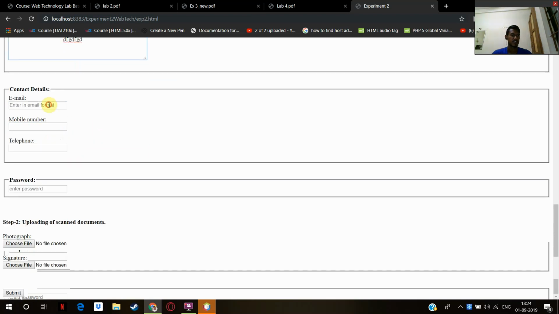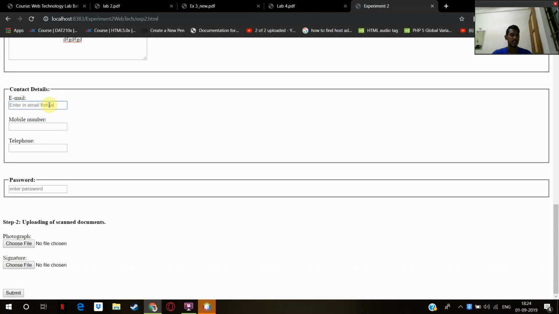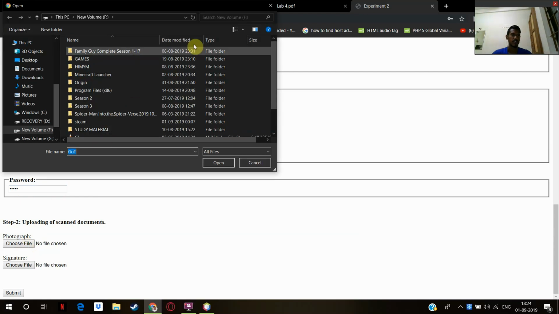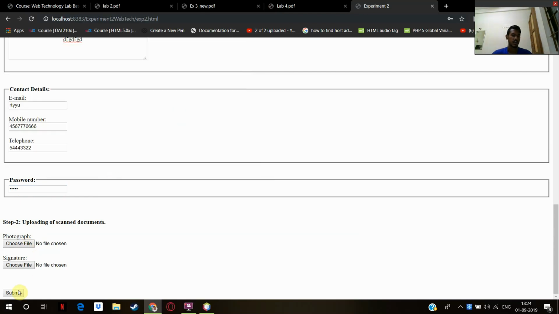the address, let's say any email, whatever email we provide, a mobile number which will have a limit of 10, telephone number will have a limit of 8, and a password. So you can see, and finally choosing file to upload. When we click this, it should open the file manager, and when I submit this, this should also have been provided.